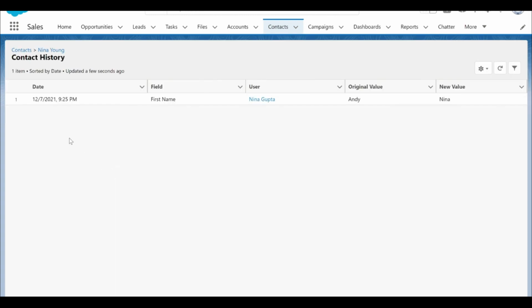Now let's click on the view all, and you can see the original value and the new value, the user which actually modified it.